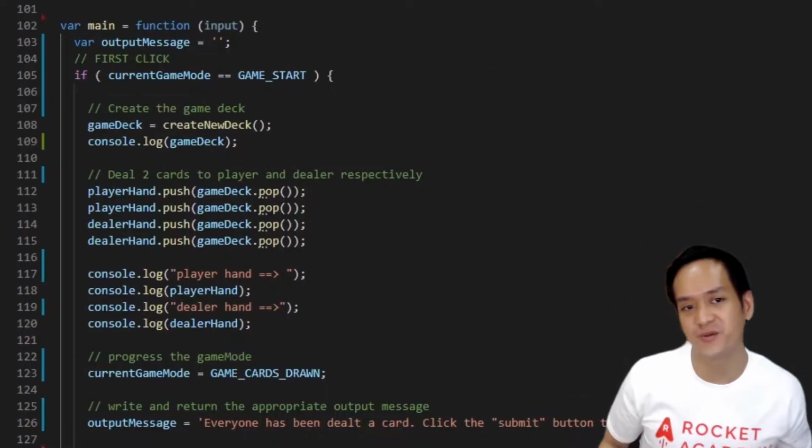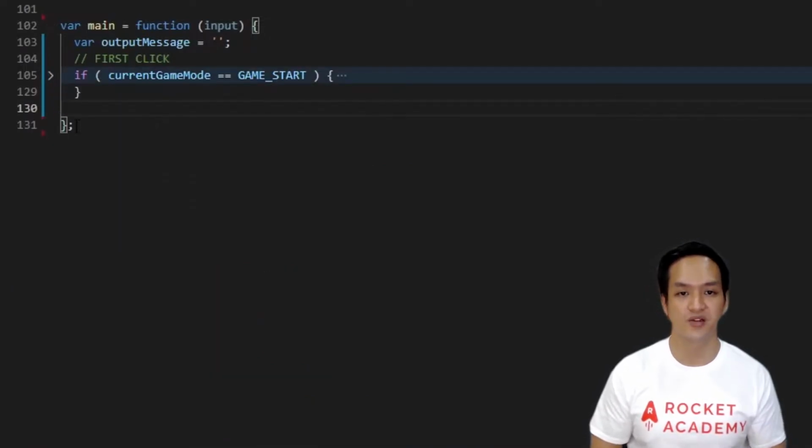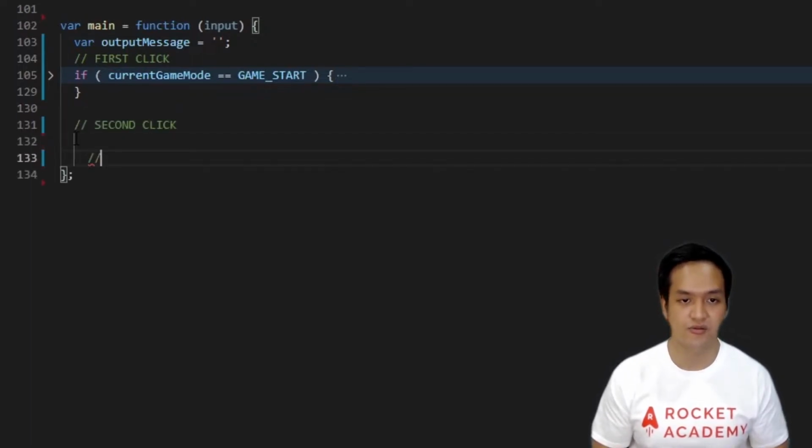Alright, now that this first part is working, let's make things a little bit easier by clicking on these drop-down arrows to hide our finished code. The last output message tells the user that the cards are dealt and to click the submit button once more to evaluate the cards. So, for our next click, we want to first check for blackjack.